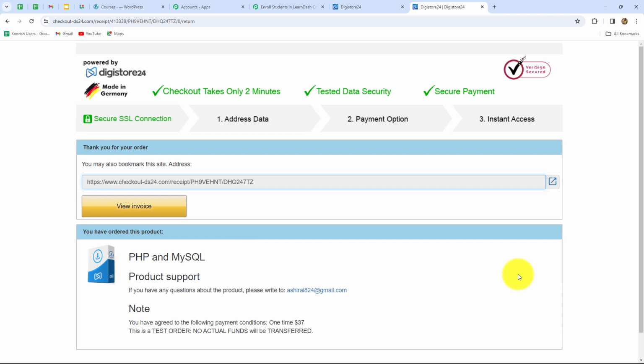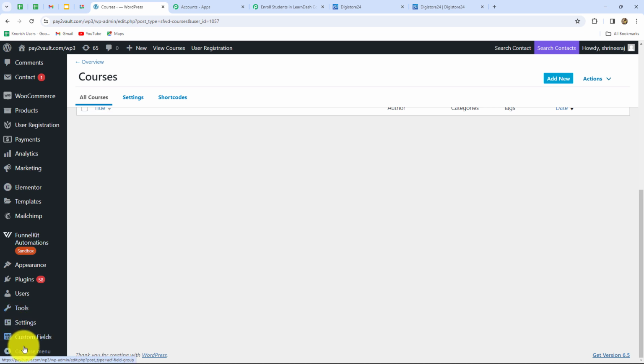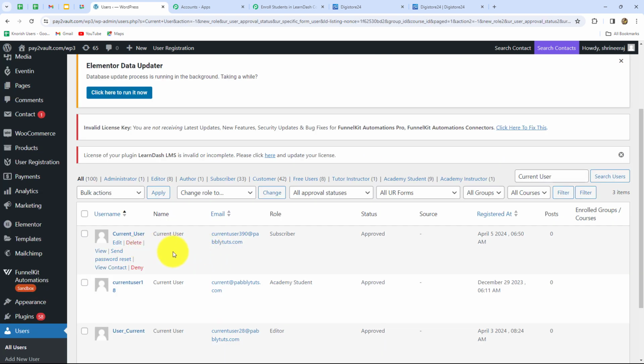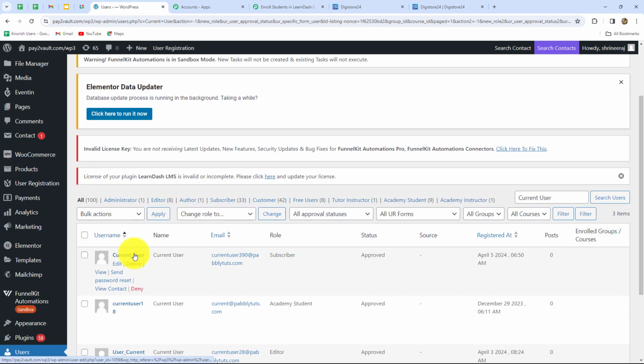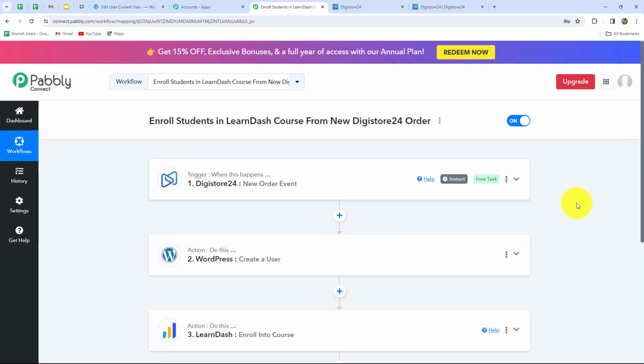Okay, so after making the payment, let's go and check on WordPress whether automatically the student is enrolled in the course or not. So let's refresh this page first. And now once again I'm going to go towards the user section and I'm going to search for current user over here. And yes, here we can see that current user exists in WordPress as a user. This is the email address currentuser390@pabblytudes.com. And now when we are going to select this user, we can see that yes, this particular student is enrolled in PHP and MySQL course. This means that our workflow is running perfectly fine.